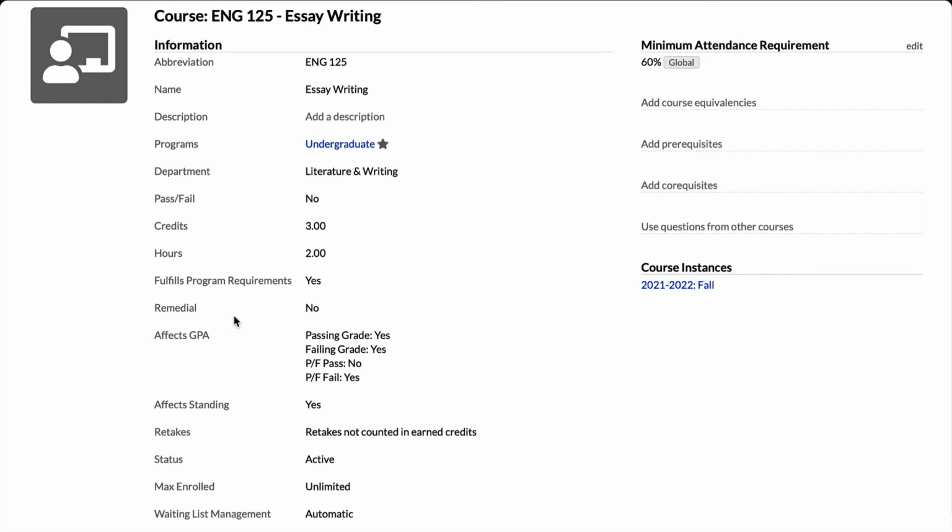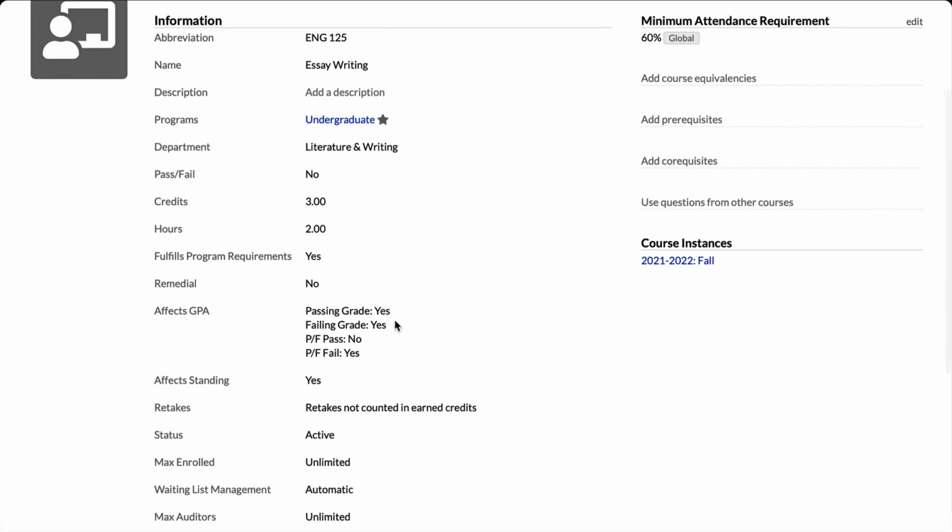And again, we already saw that list of all the control fields. So most of what you would set here doesn't affect historic instances of the course.